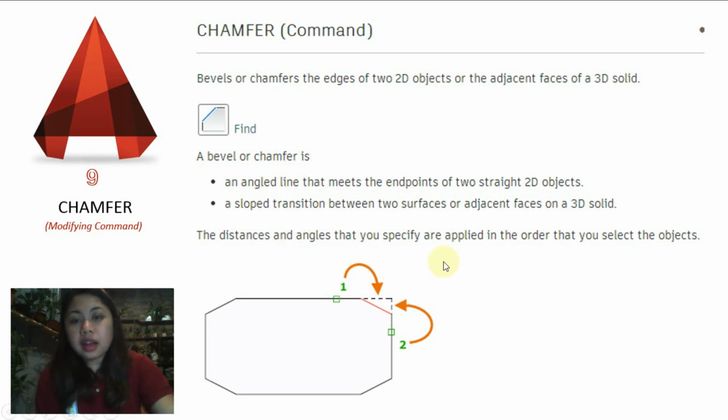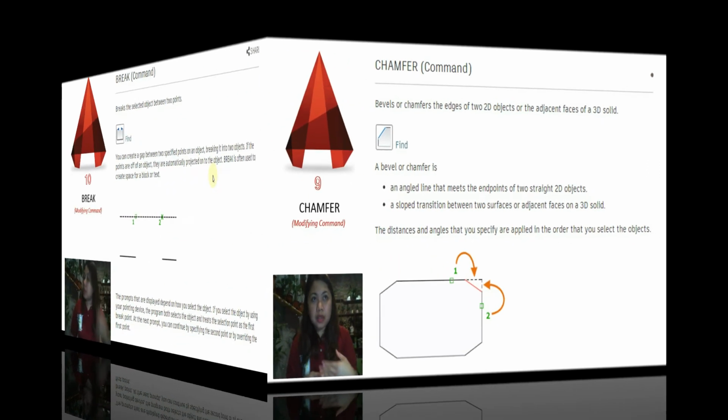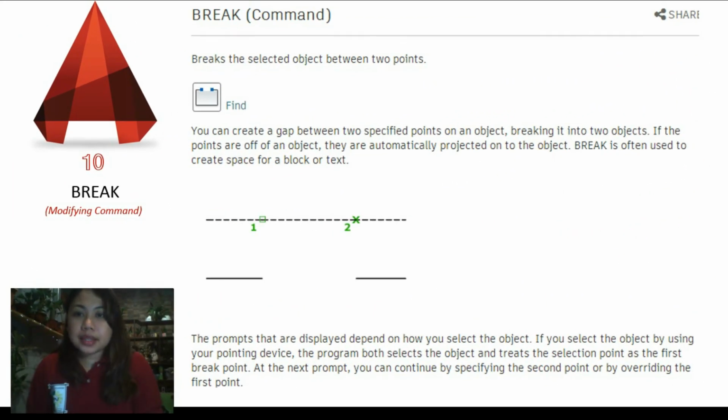Again, you've seen this in my demo on the rectangle command. You can use chamfer even though it's not a rectangle, even if you just have two objects or two lines that you want to meet with bevels. Okay, so the last modifying command is the break.